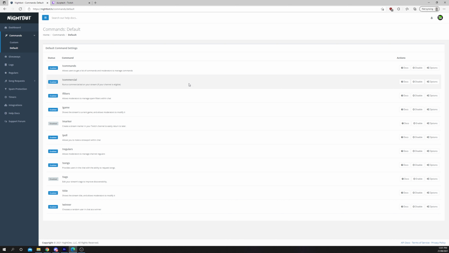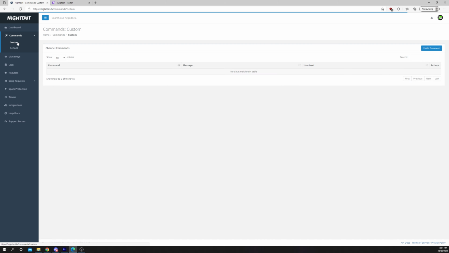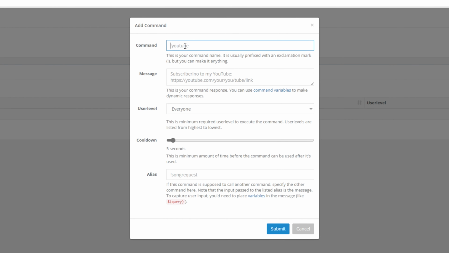The main feature of Nightbot is custom commands. Click Custom under the command section. Choose to Add Command. Give your command a name. This is how the command will be activated in chat. It is recommended to use a prefix like an exclamation mark. The message section is the response that Nightbot will give.